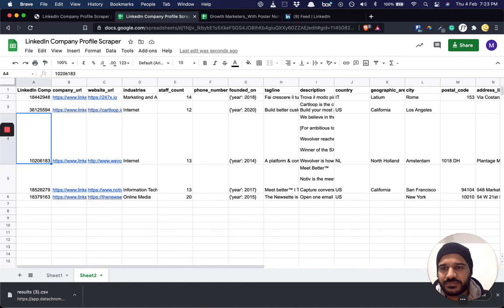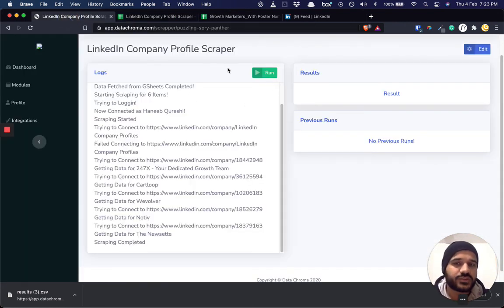So essentially, by just supplying your LinkedIn session cookie and the link to your Google Sheet, you have the scraper scrape all the information about the company. And that is how this module LinkedIn Company Profile Scraper works.